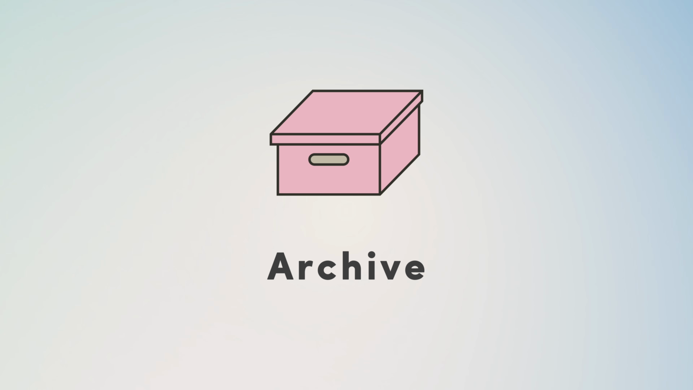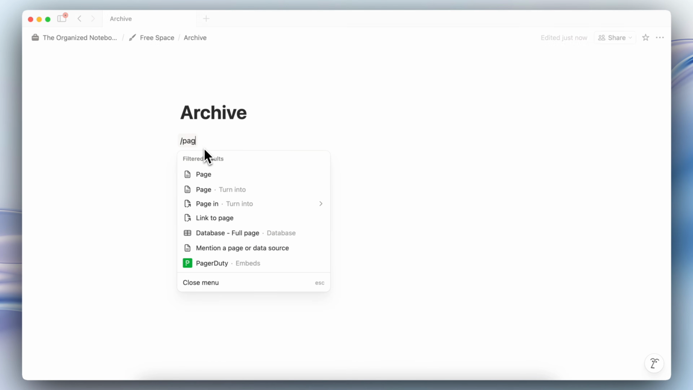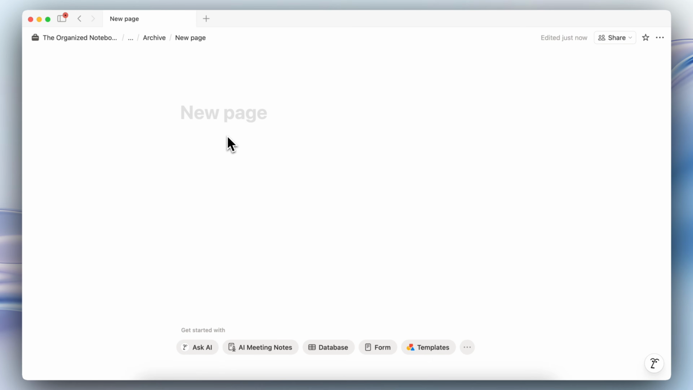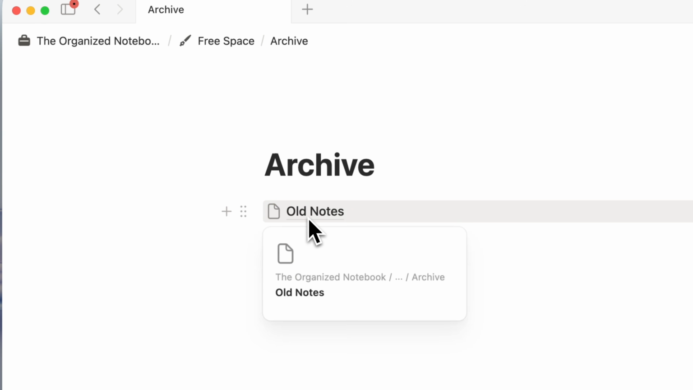The next feature I wanted to cover is archive. So I think that this feature is also something that has been much needed inside of Notion, because sometimes you don't know whether to delete a page permanently or to just keep it in its own designated section. Now, if you want to archive a page, so let's say that I have a page inside of this page called old notes. If I go back here, you can see the page here.